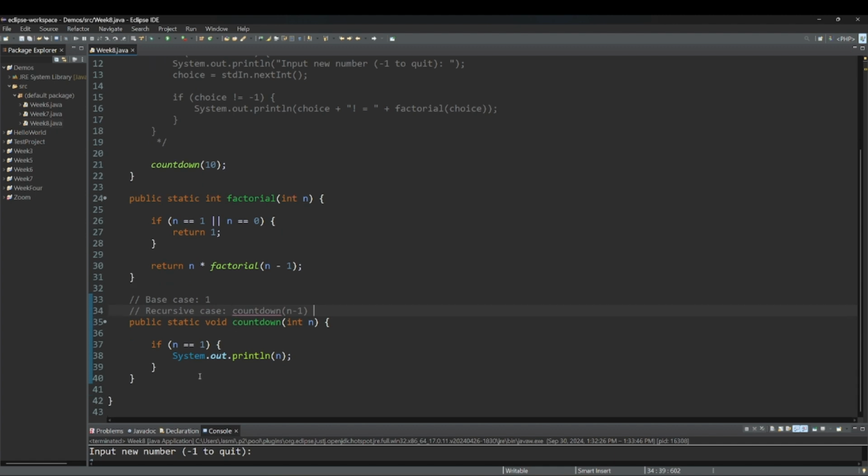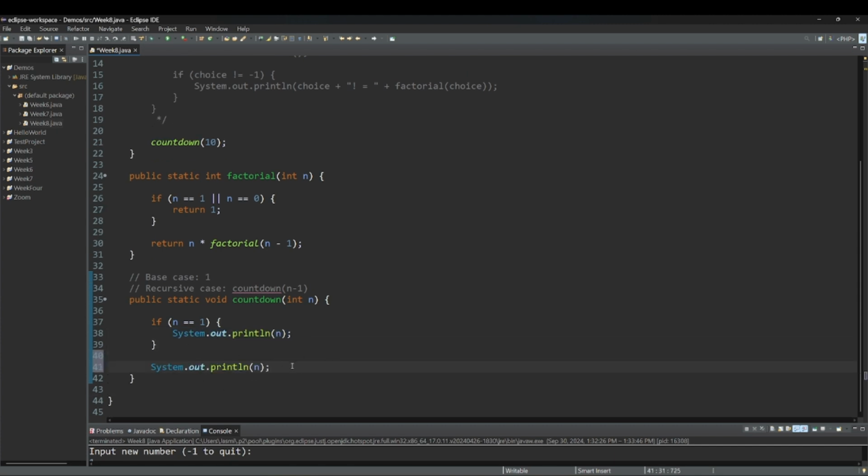But we have to make sure that it prints it out first. So remember, we still want to print out n. So System.out.println(n). And then we'll call, not factorial, but the countdown, n minus 1. There we go.